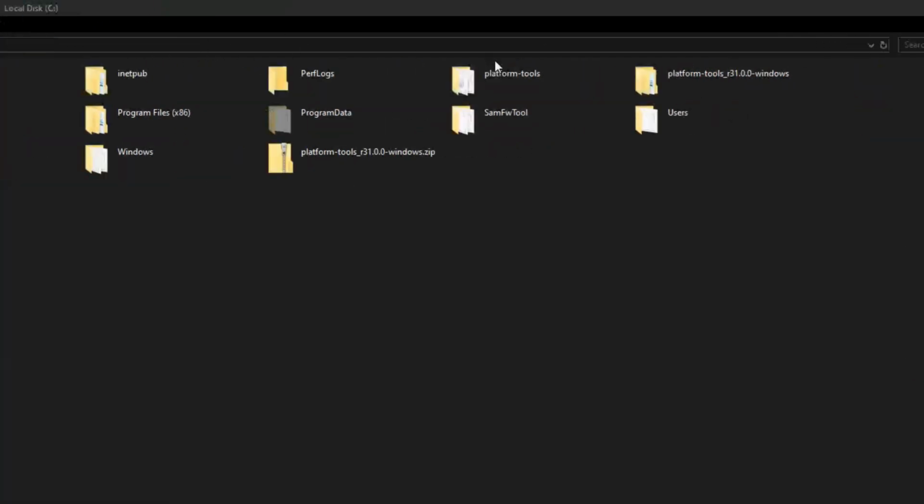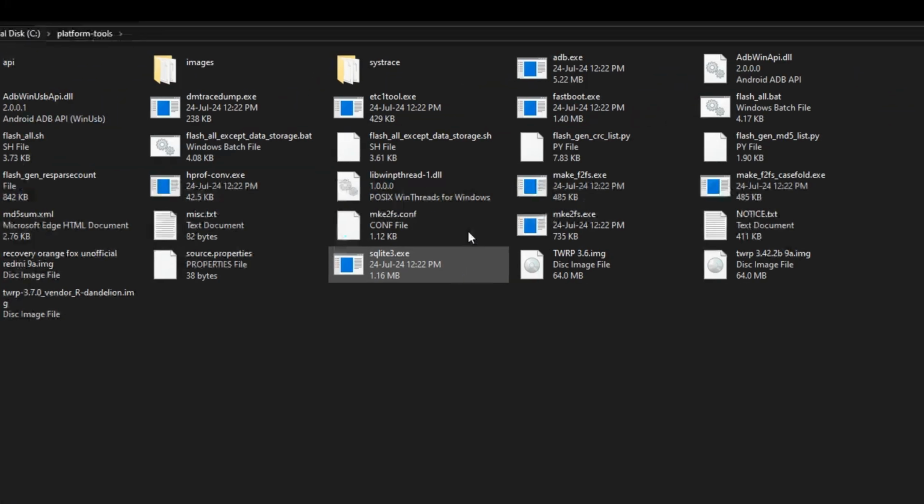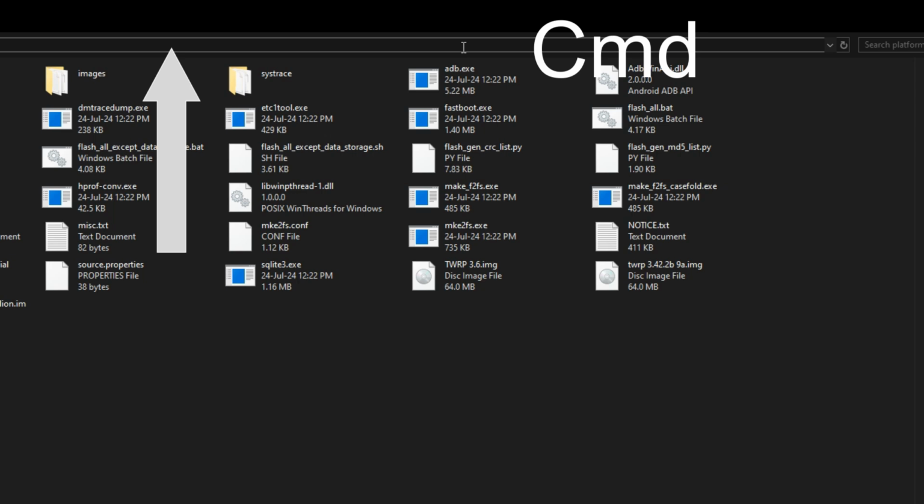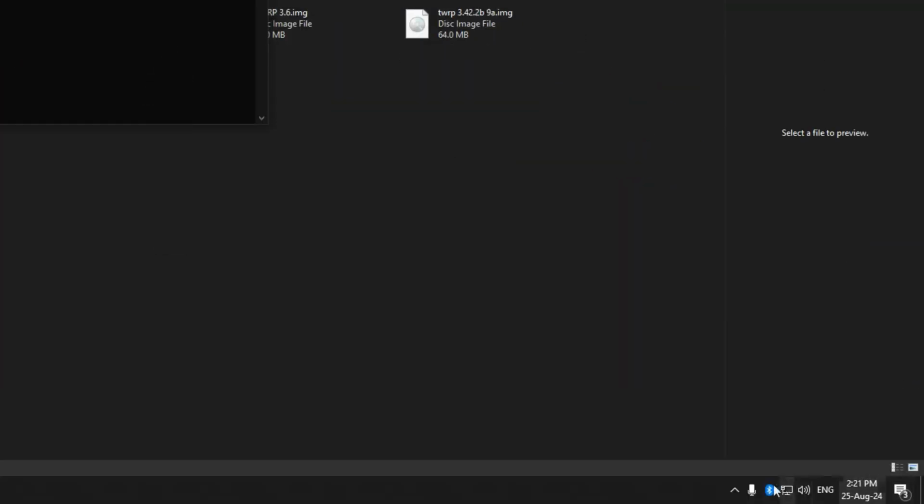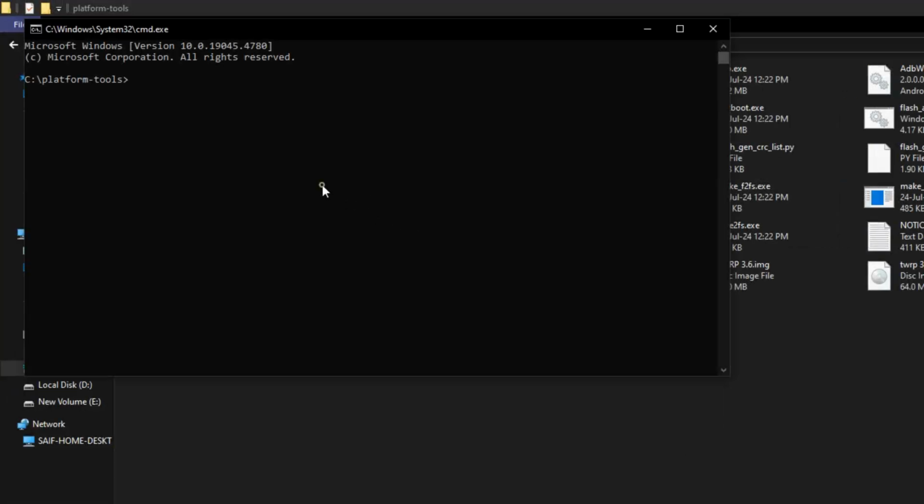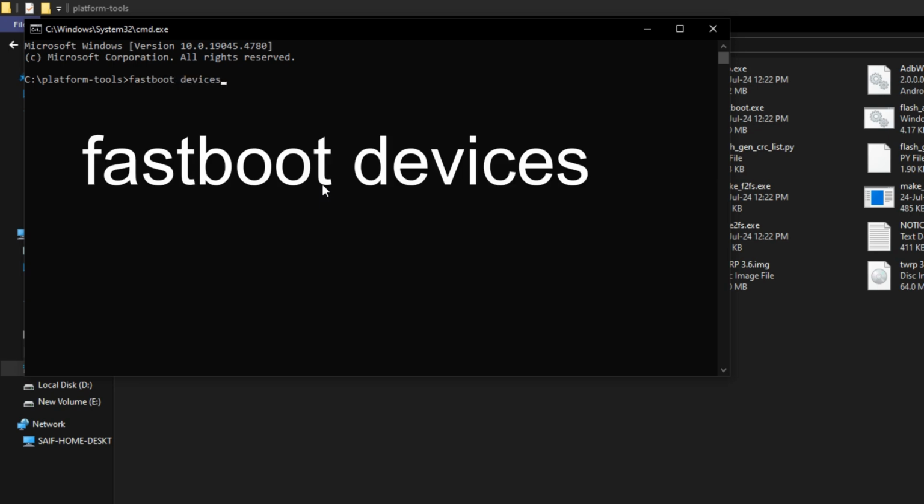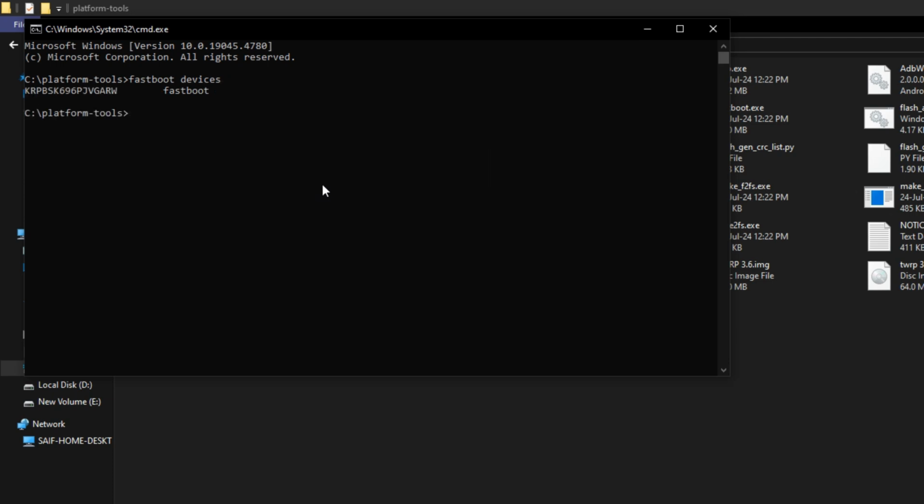Come to C, then platform tools, and write CMD here. Okay. Just write fastboot devices. First of all, you have to check whether it is connected or not. Okay, it's connected.